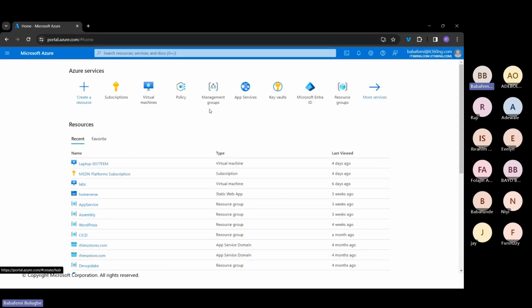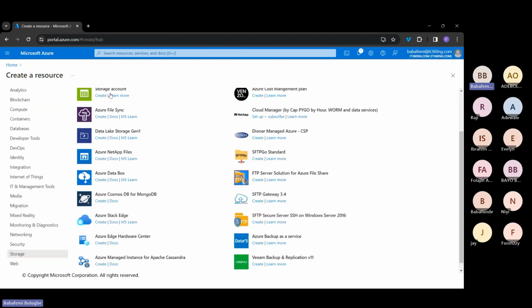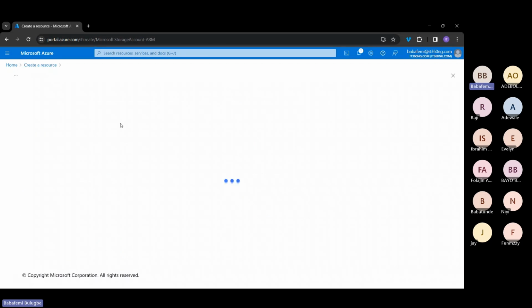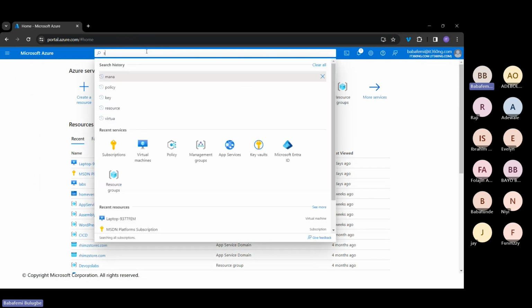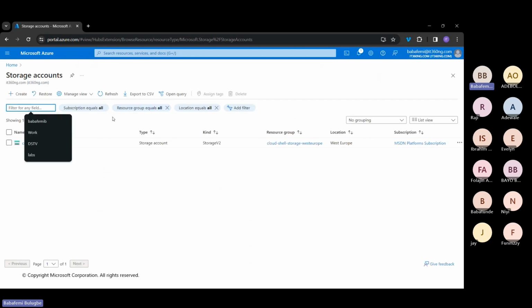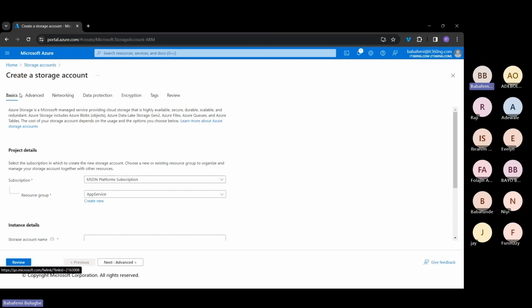So the same way we have it here, you can click on create a resource. Then from create a resource, you can look for storage account on the left, then click on the storage account and try to create it. And if you do not want to go this route, from home you can just search for a storage account. This is the easiest way of doing this. I've got one storage account here, but I'm just going to try to create a new one.